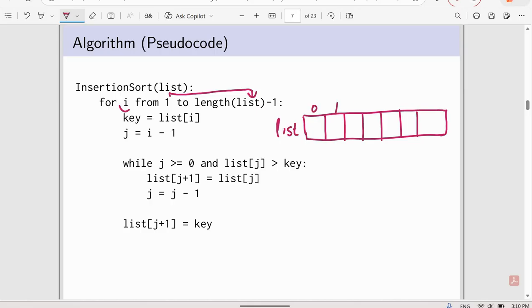This is 0 index. This is 1, 2, 3, 4, 5, 6. And you know that the value of length is 7. Length is 7 minus 1, 6. It will move from 1 to this position, 1 to 6. First it will check this key, then next this key, number 2, number 3, number 4, number 5, number 6. It will pick the key from these positions.